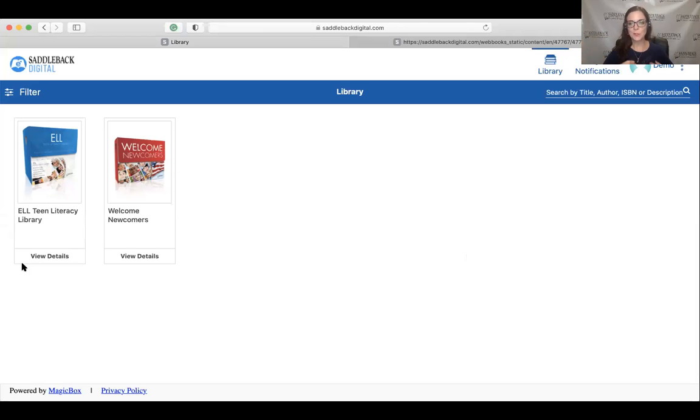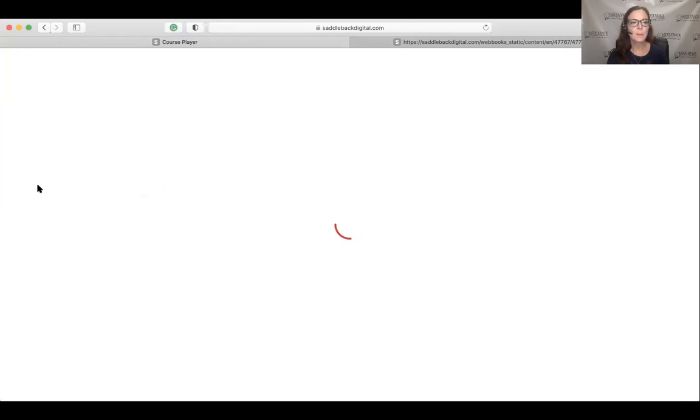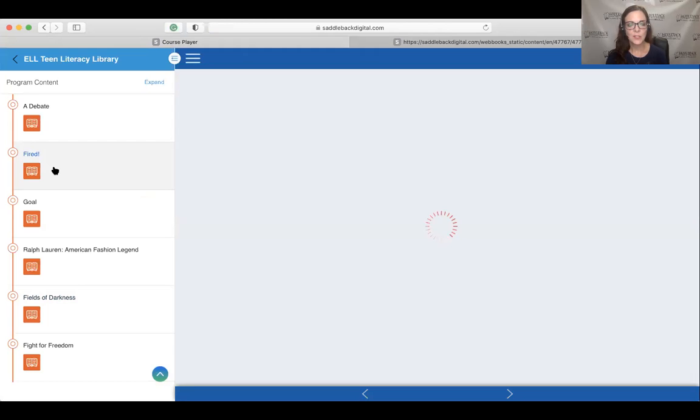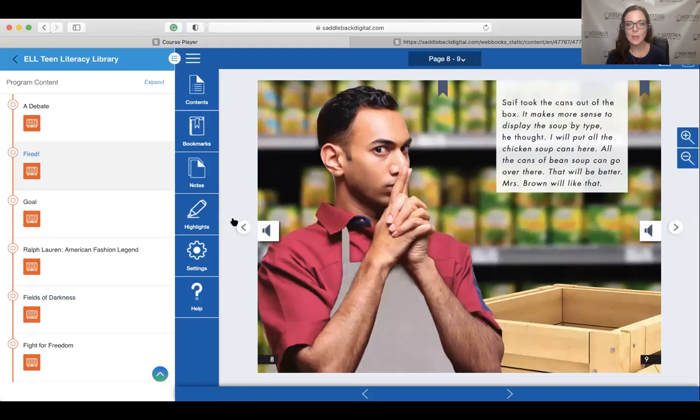All I can see if I'm the student is simply the libraries that I have access to that my teacher or school has licensed. So on this side, I want to be able to go into ELL and read the book Fired independently. Perhaps I just read it with my teacher. We took some notes together. We did some writing, and now I want to go back and reread. I simply click on the box, and I'll go back into the title here, Fired, which is the second title down. And it will open up to where I left off.